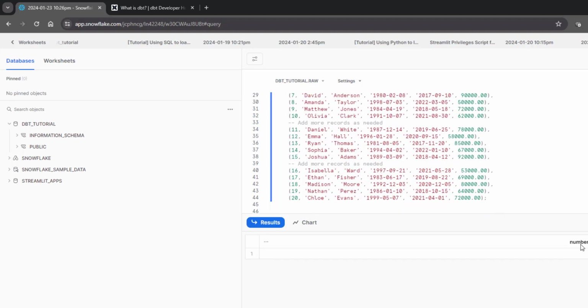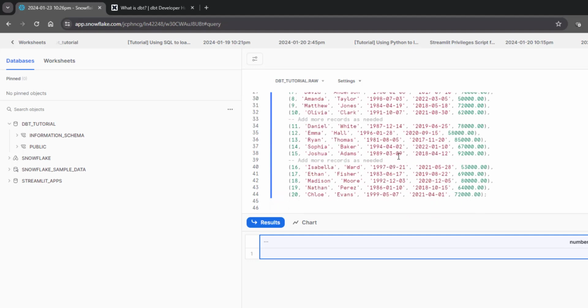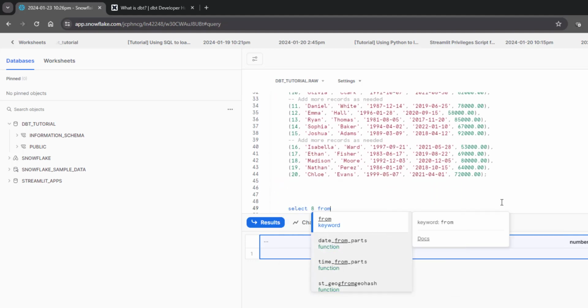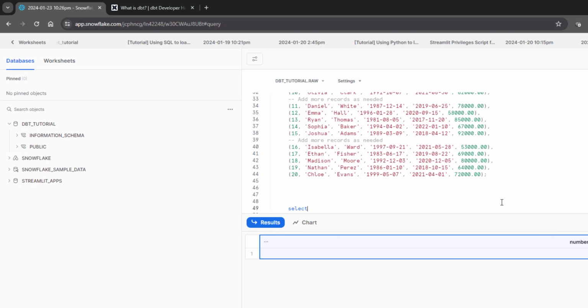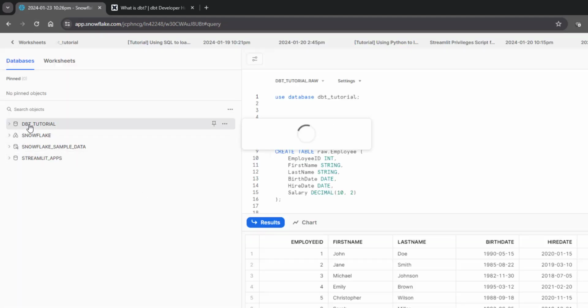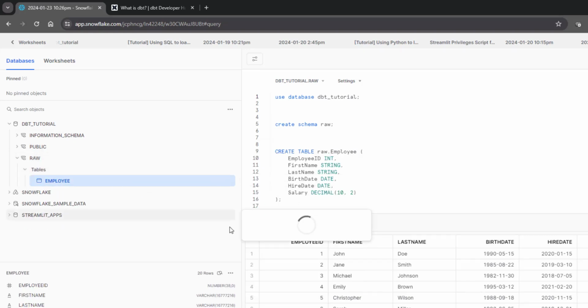Okay, so if you see, your 20 rows are inserted. Let's just select the data and see if it is properly inserted or not. So select star from this. So you're good here, right? It doesn't show, so for that, just refresh it. You'll get the data. Okay, so this is the raw schema, this is the table, and this is employee.